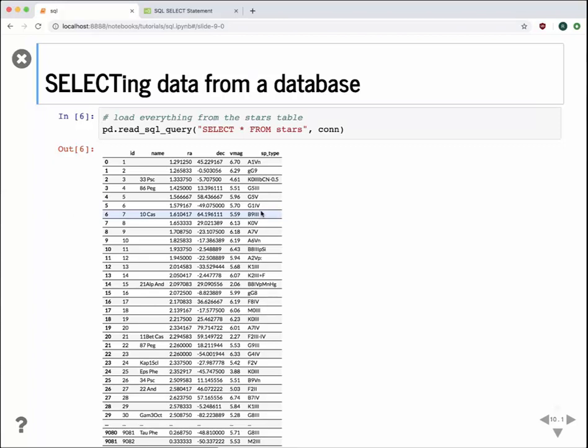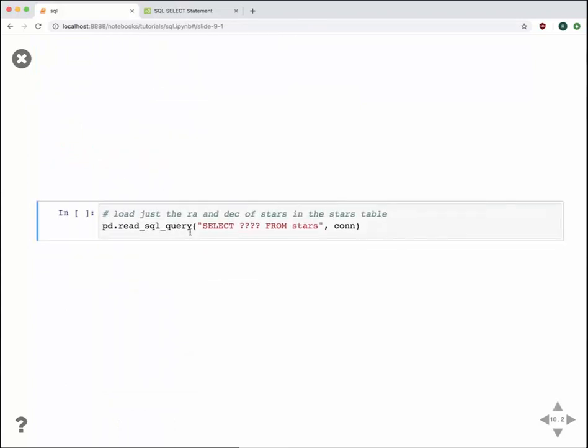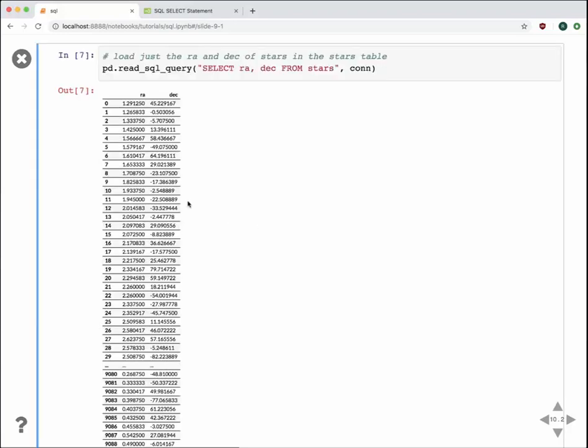So maybe we didn't want all this information, maybe we just wanted a couple of those columns. We can do this. We can write a slightly different query. We can just tell it what columns we want from stars. So maybe we just want the RA and the dec columns, like that. So we can run this, and then you can see we'll just get those two columns in the output. So this is convenient. Sometimes you want to do this because maybe there's a lot of data in that table and you don't want all the different columns. You just want two columns. So this is a faster, more efficient way of doing it.